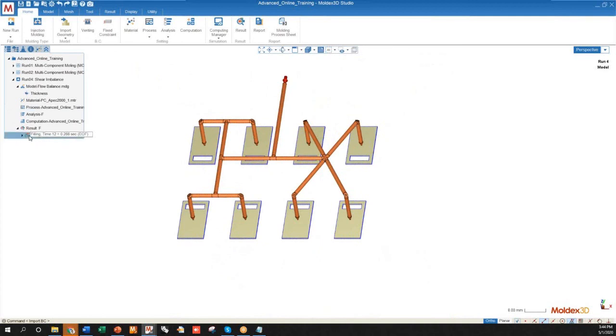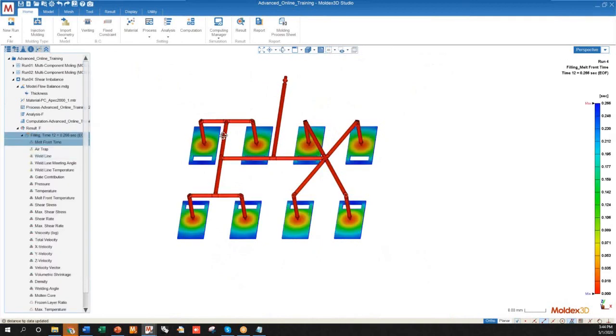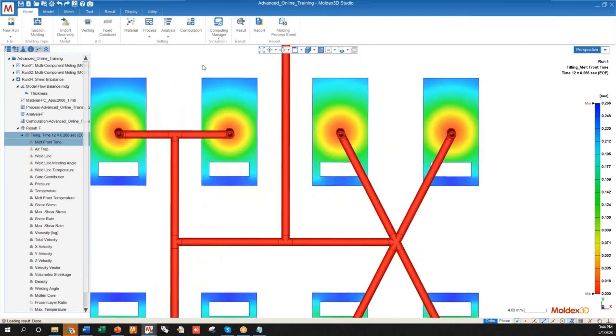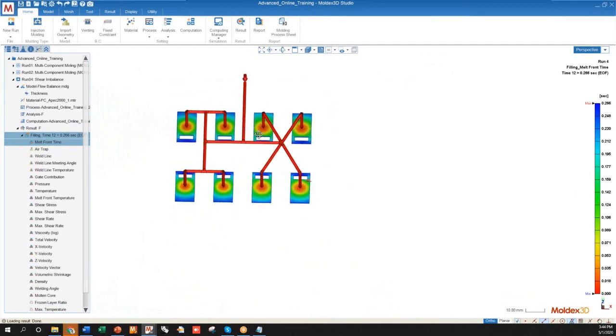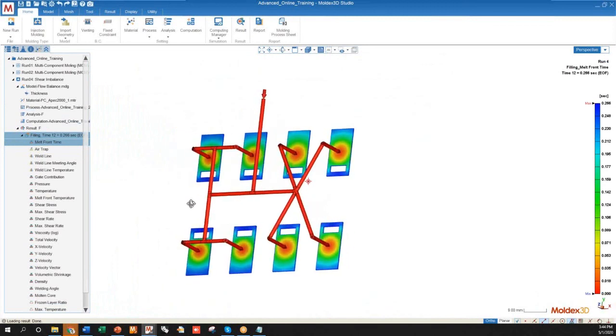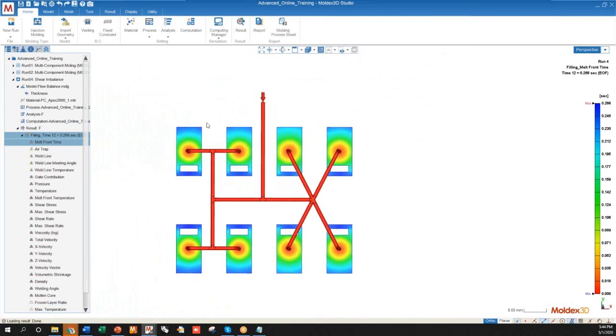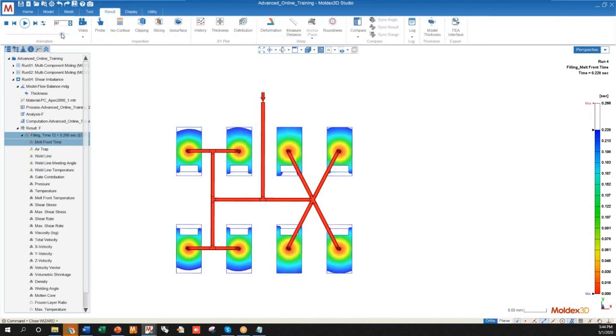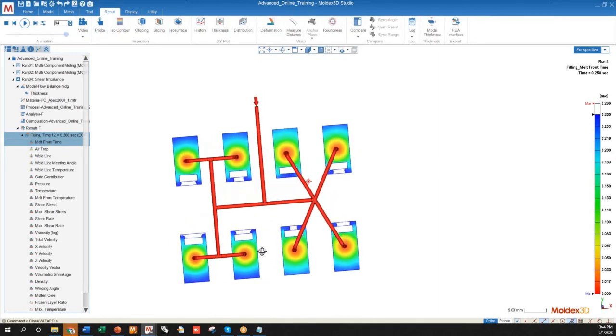If I go to my filling results, the first thing that's going to show up is my melt front. At a glance, you can already start to see some differences in the color distributions. But it's not really until we look at the melt front progressions that we get to see this sort of discrepancy. So I'm going to go over to the Result tab. If I press my play button, actually I'm going to take my animation slider back a little bit, and we're able to see very easily the difference between all 8 cavities here.